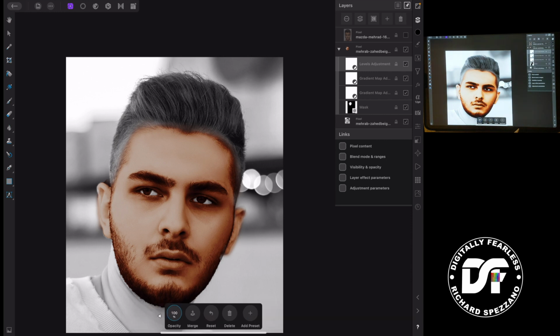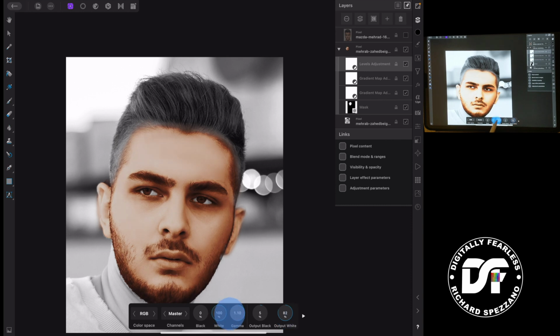Let's see what other. I know how to work the tools in the desktop, so I'm trying to learn them here. So let's just go here. We have output black, so we can make that a little bit darker like that. Output white, we can decide how much, and the gamma will tell us here.